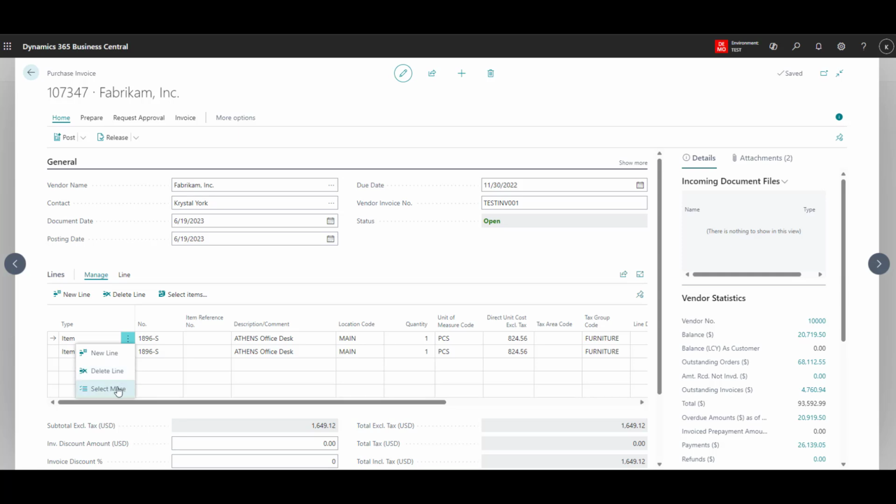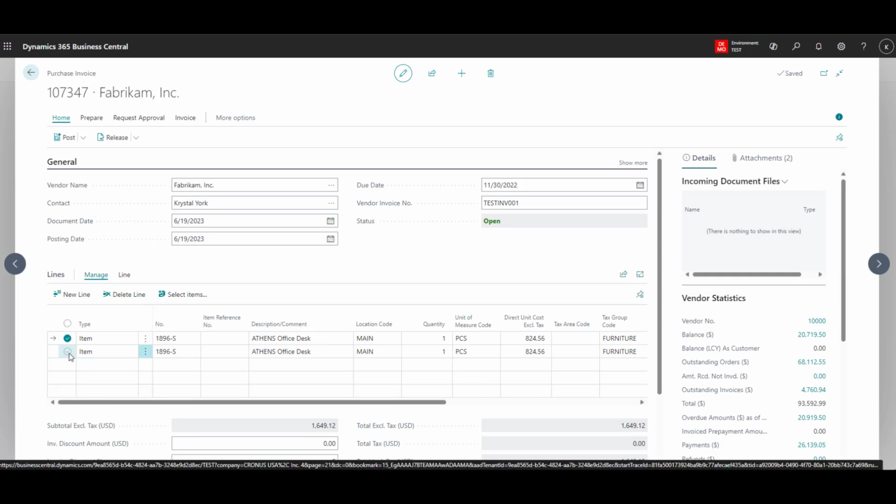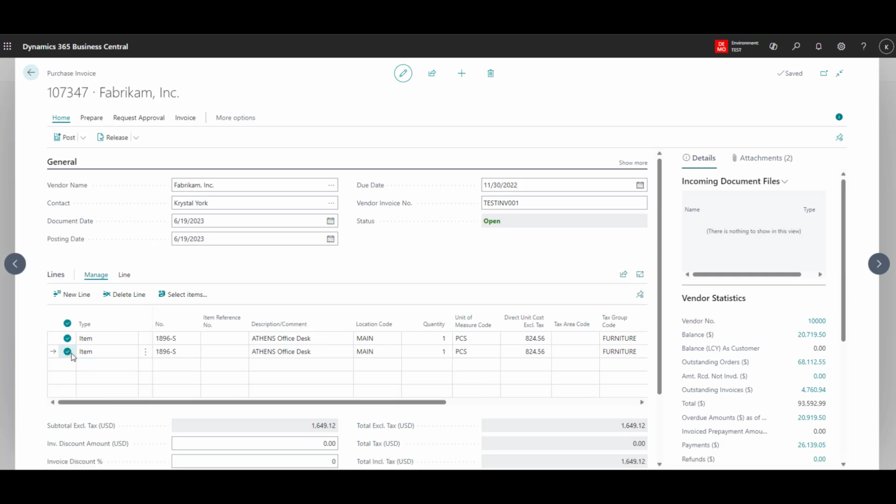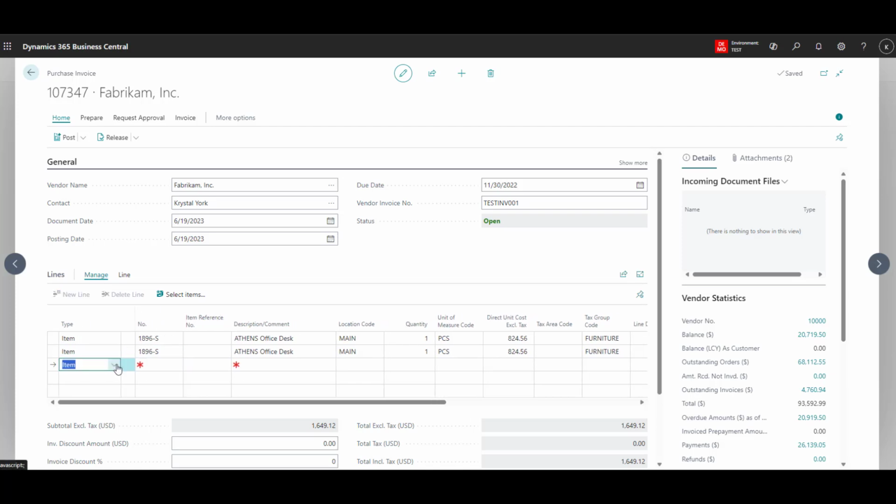If you select multiple items, you can copy them all at once using Ctrl+C and then paste them with Ctrl+V in the new location. This process can be repeated for as many records as needed, making it quick and simple.